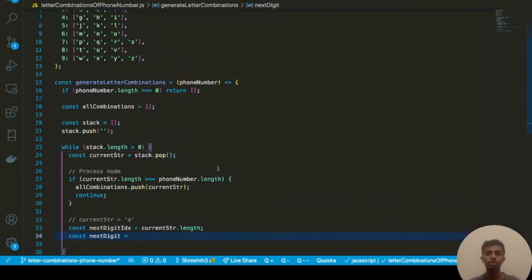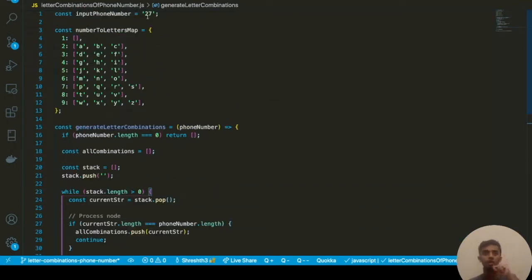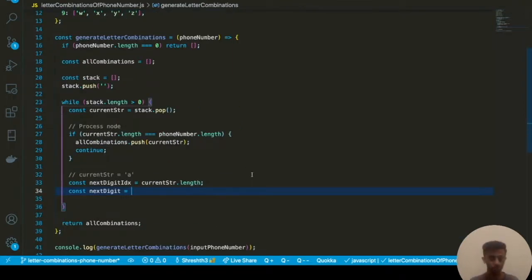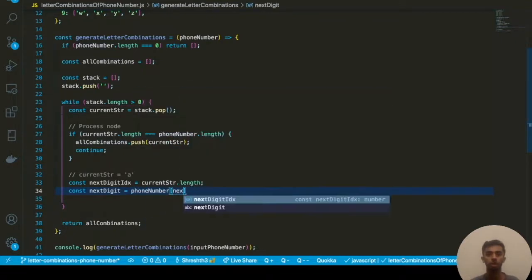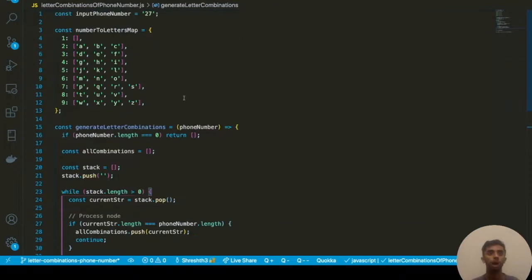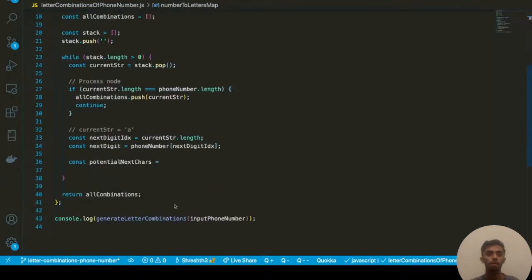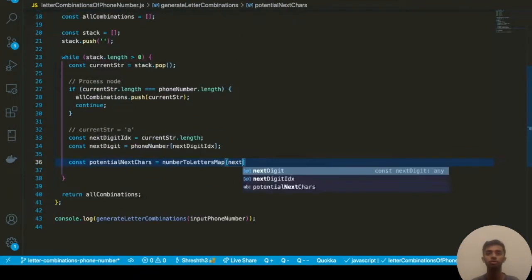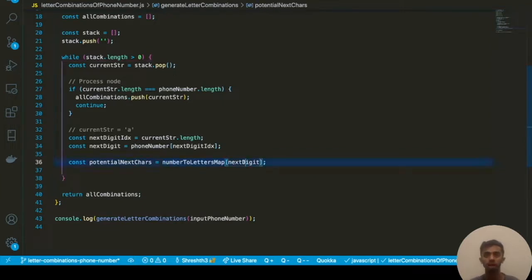Okay, so this is telling us the index of 7 within our input phone number, but let's actually grab the 7. So we can say next digit is just going to be phone number at next digit index. Now we want to know, what are the characters that 7 maps to? So we can say potential next characters is going to use our mapping up here, number to letters map, and we're going to pass in the key, which is just next digit. So it's using the mapping and passing in 7, which is the next digit.